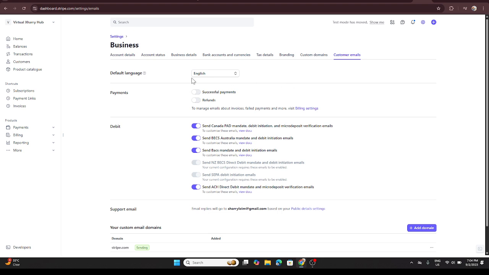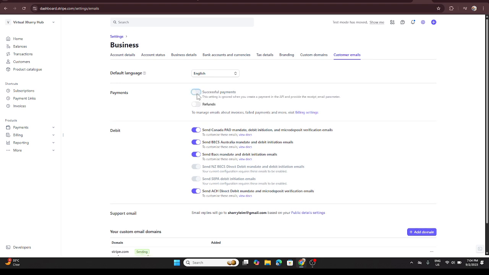Now let's enable the toggle for successful receipt. This will ensure that every time a customer successfully makes a payment through your platform, an email receipt promptly makes its way to them. The toggle can be easily found within the customer email section. A simple click and you're good to go. Remember, this small step makes a big difference, offering your customers peace of mind and reducing back and forth communication about payment confirmations.